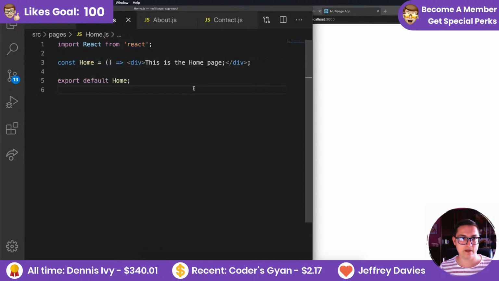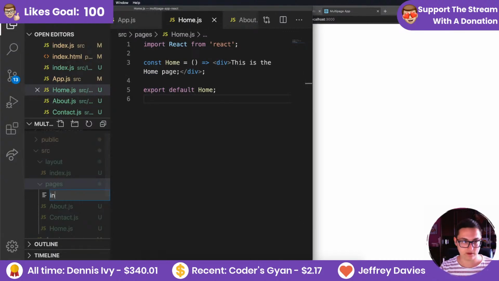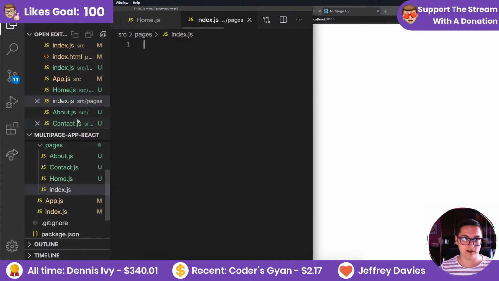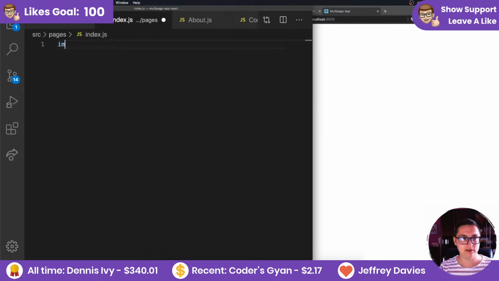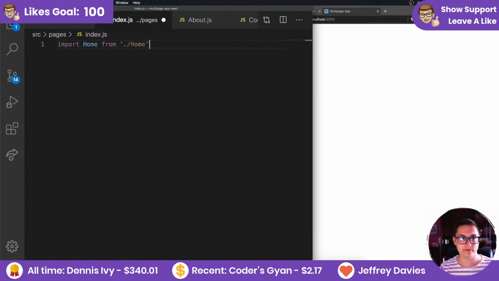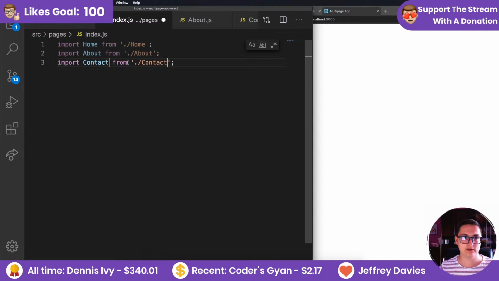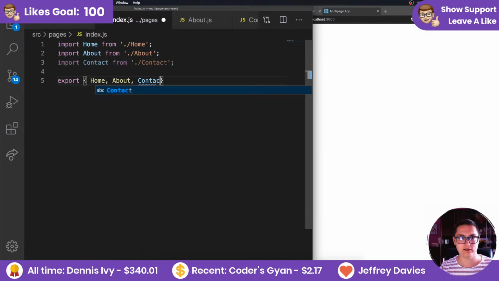Sure, good. And now we're going to take all of these pages and put them in an index.js file. For those of you who are watching for a while, you know that I kind of like to do this. So I get home from home, and I get, well, one second, what was the shortcut? Okay, this was the shortcut. And I have about and contact, and we're going to do export home, about, and contact like that.